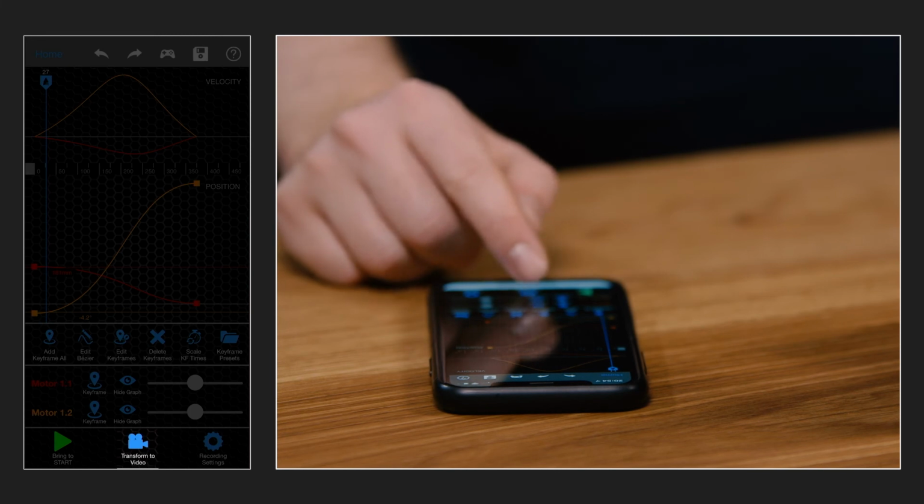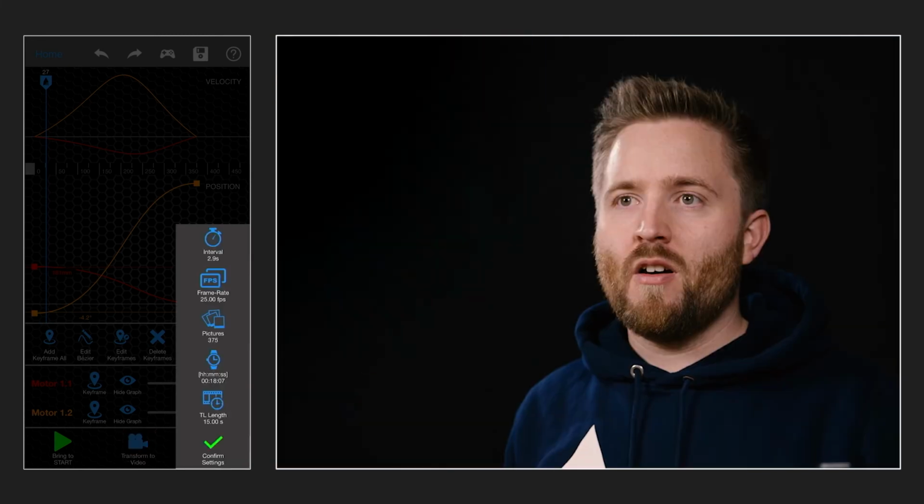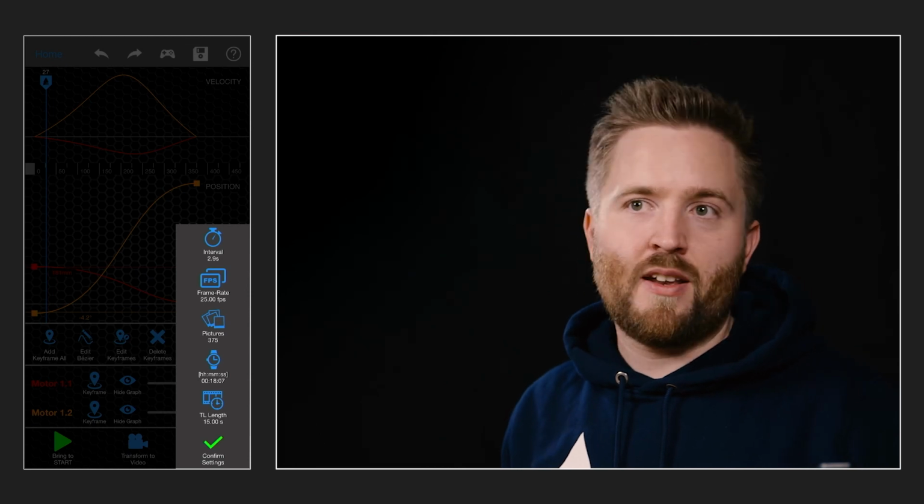If you now want to record the same movement as a time-lapse, you can do this via the Transform to Time-Lapse button. In the recording settings, all parameters of the time-lapse can now be adjusted.